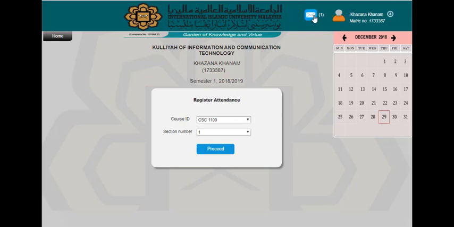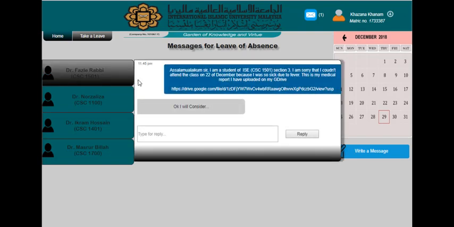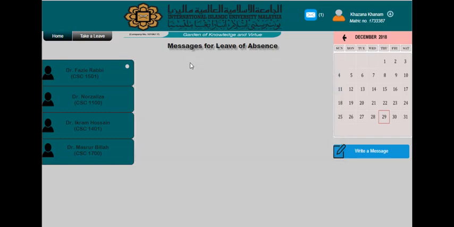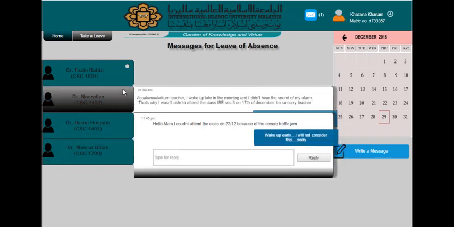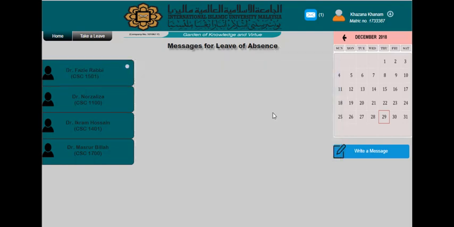First let's take a look at the take a leave, because there is one message pending. So here this one message is unread, so let's read this. The teacher has replied that okay, I will consider. So he is going to consider this student's leave that he sent earlier. And there are some other teachers' messages. So this is the option for sending messages to the instructors.